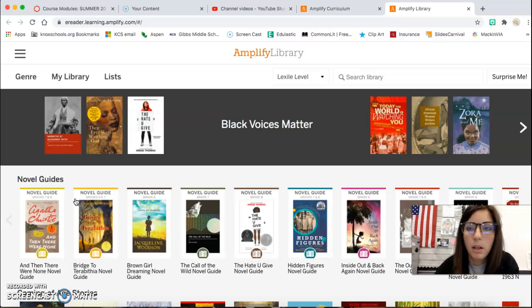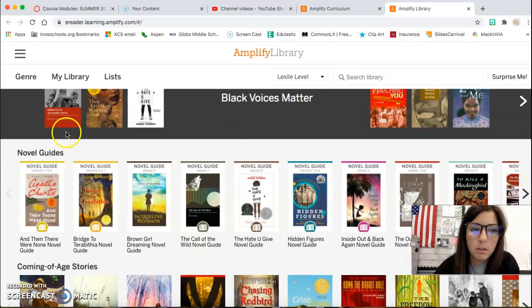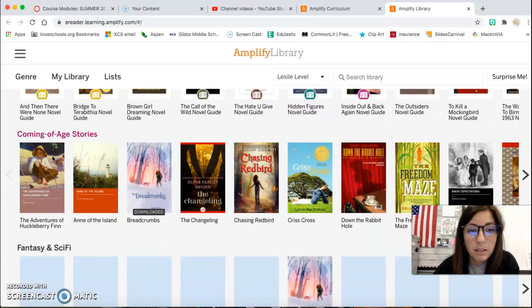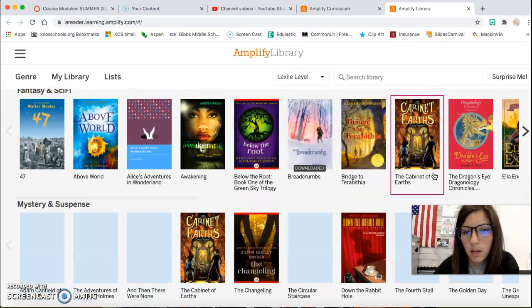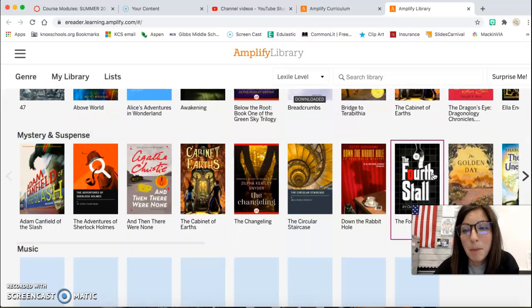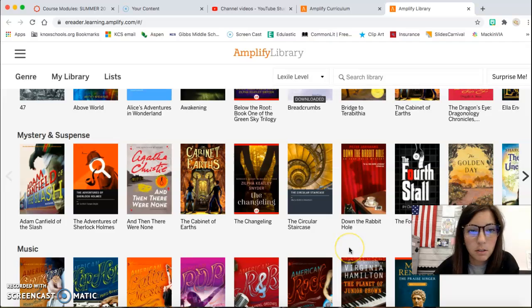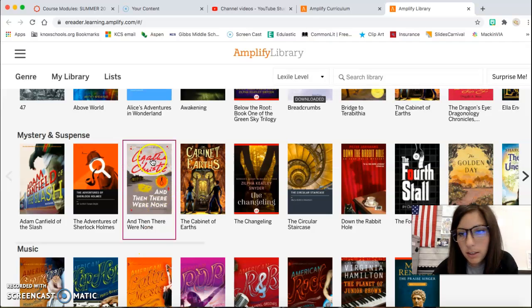All right, so then within the library, this is what you guys have access to. Now, you won't have access to this novel guides because this is for teachers, but you have access to all of these different books, okay? The library is amazing. I'm kind of jealous, but I mean, I guess I can look at it too. So I'll go ahead and tell you, Agatha Christie, she does like murder mysteries.